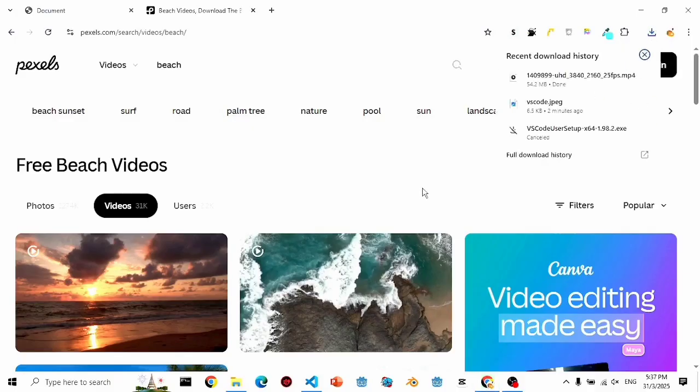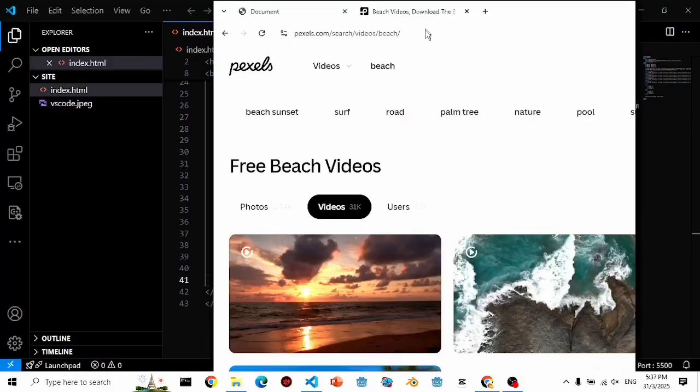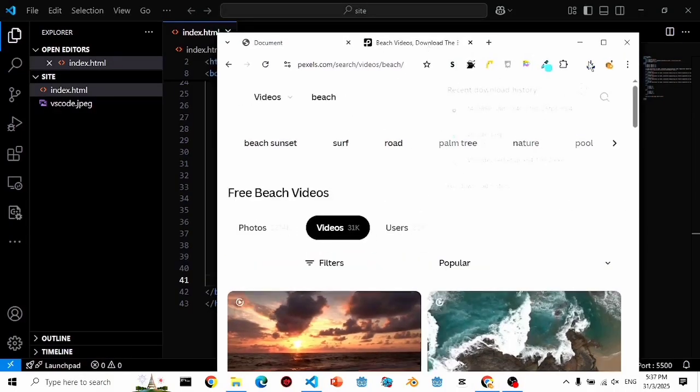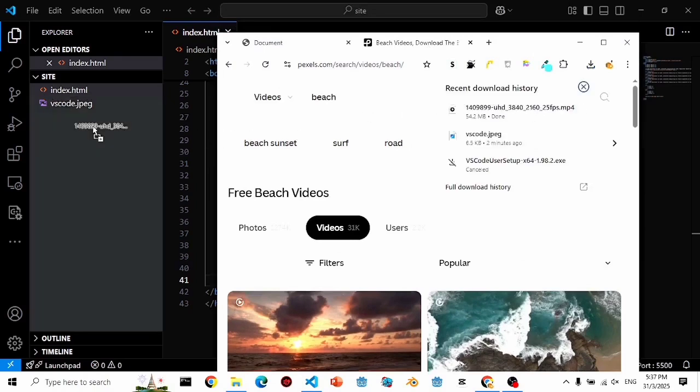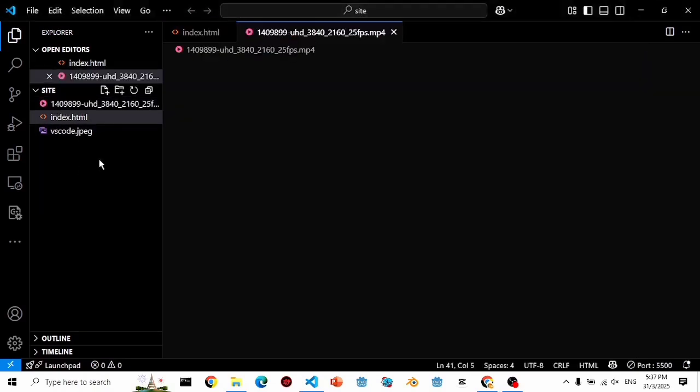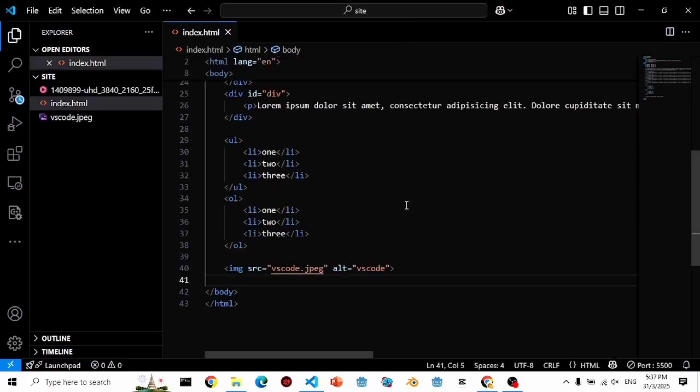Now there's something handy I want to show you. You can just open this and drag it into VS Code. And it will show up in VS Code, as you can see. That's a very cool feature of VS Code that I really like.